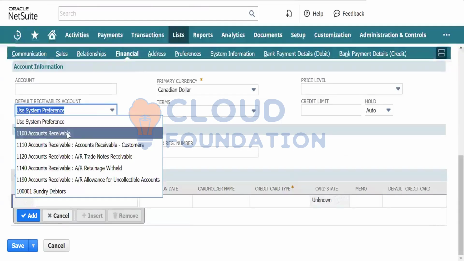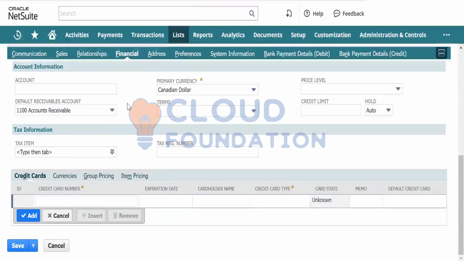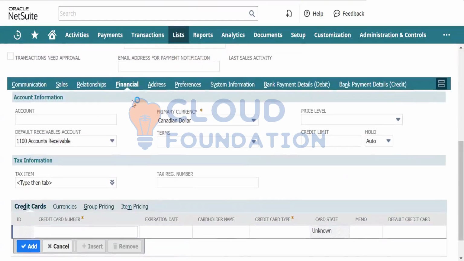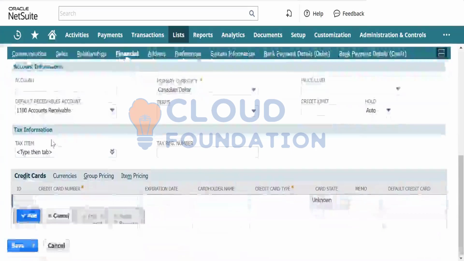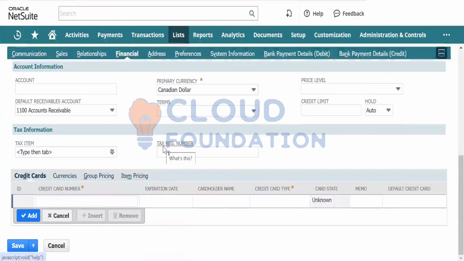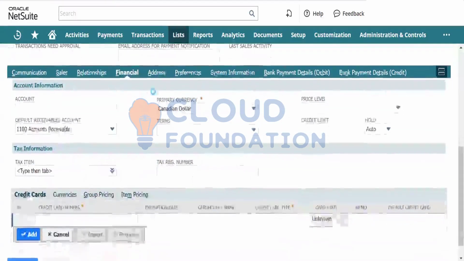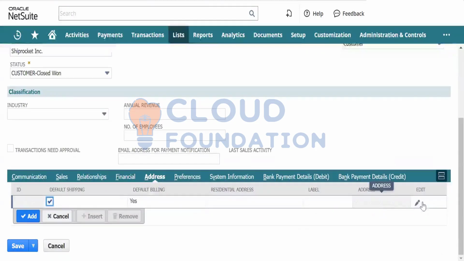Default receivable account, receivable. If we have the tax information of the customer, we can tag it here, like tax registration number, address, we can enter.